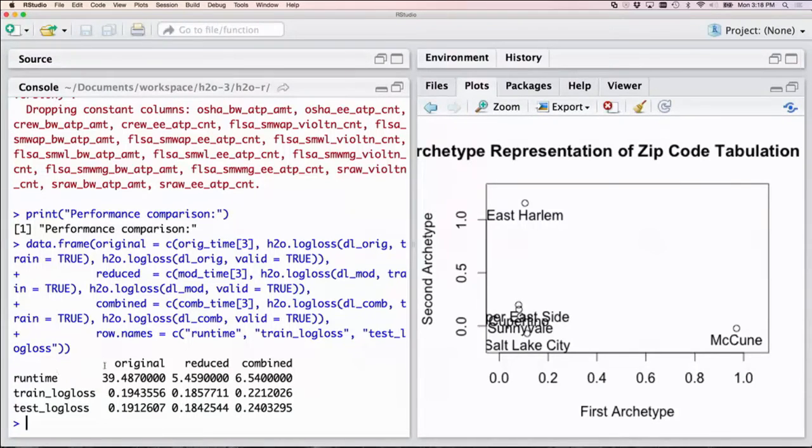Here we go. Our original data set, which is not modified at all, took us about 40 seconds on my very fast Mac laptop. It got a test log loss error of about 0.19.